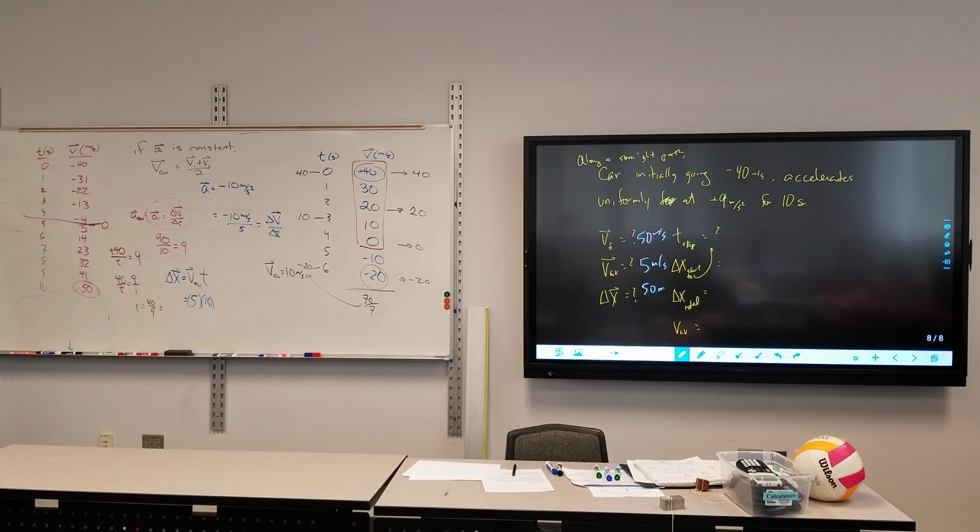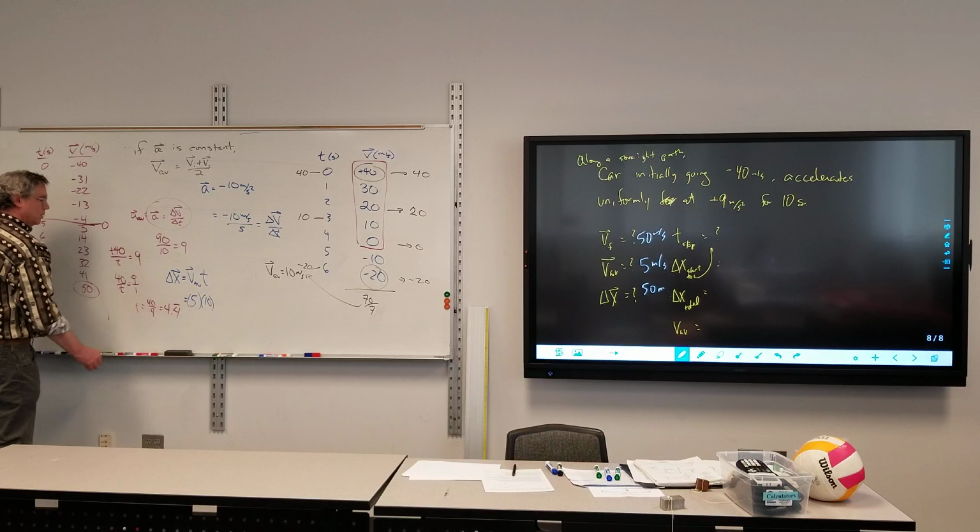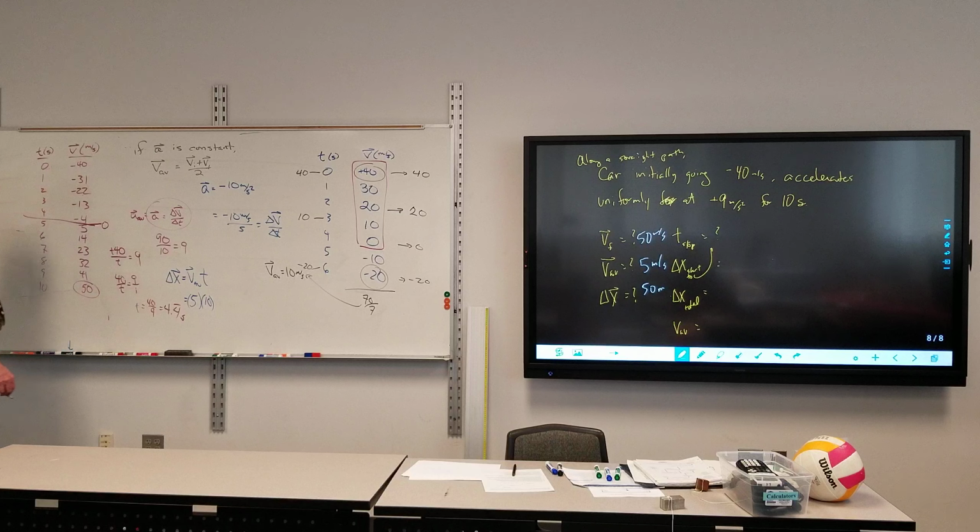It's gonna be between 4 and 5. And we get 4.36, 4.4 repeat seconds. That is the time it took the car to stop. And that is the time that we were going to stop.